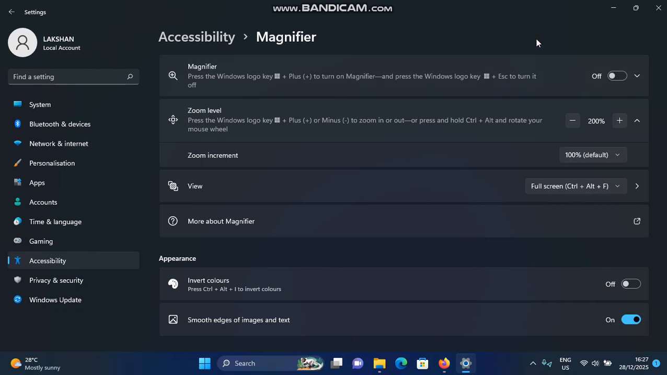If you see your Windows icons are blurry, that means your graphic driver has issues, so you need to update your graphic driver to the latest version.